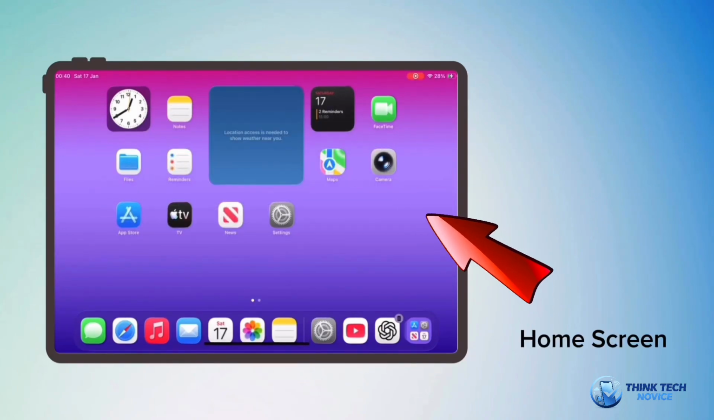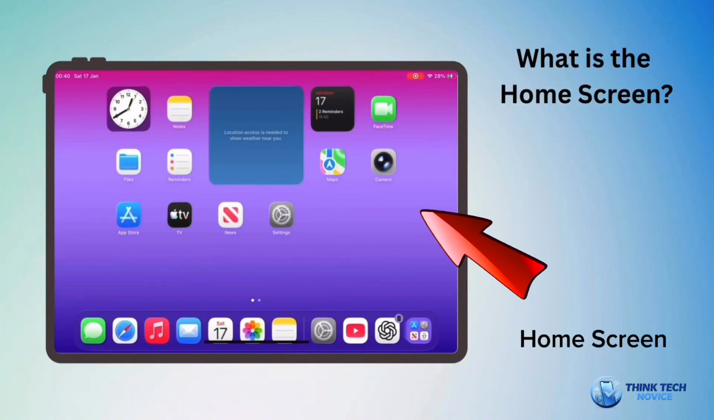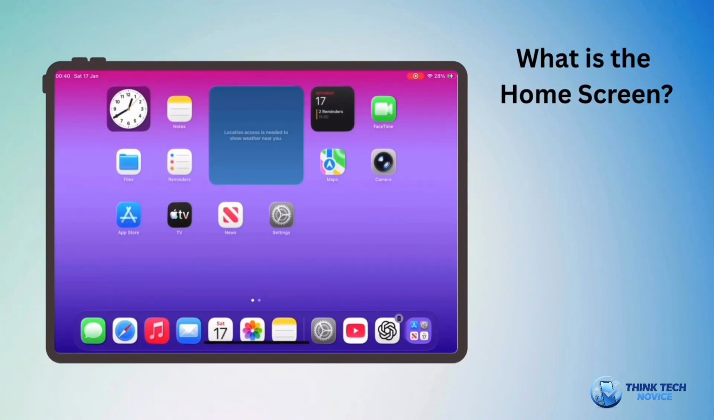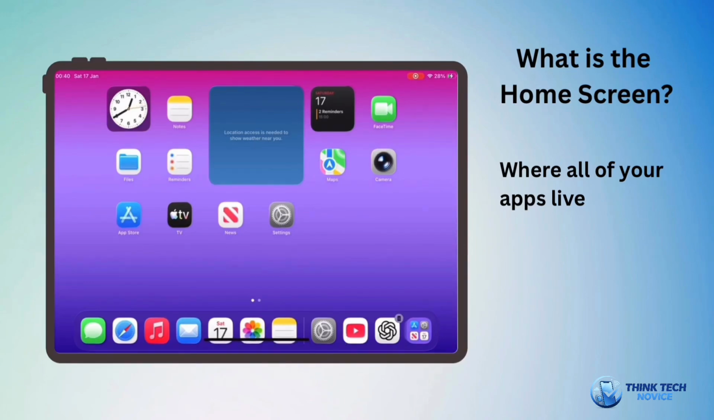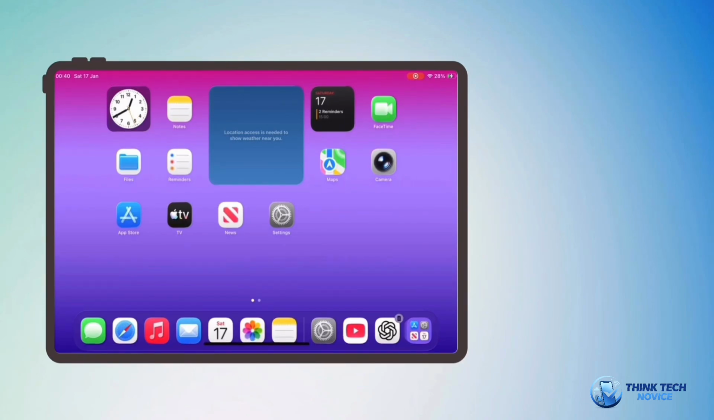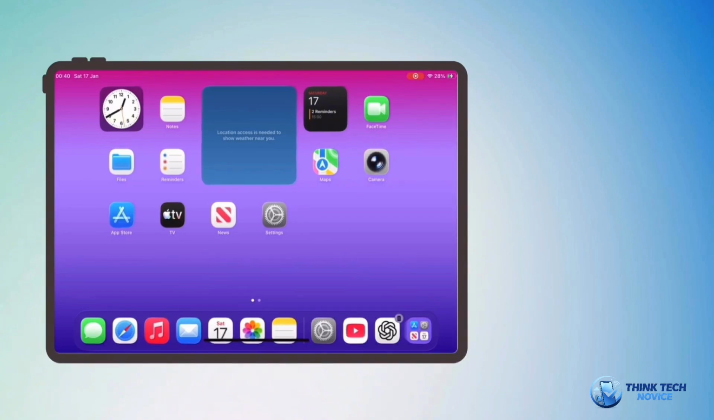When you turn on your iPad and unlock it, the first thing you see is called the home screen. The home screen is where all of your apps live, such as Safari, Mail, Photos, and Settings. Think of it like the main menu of your iPad. We will have a look at the home screen today in more detail. Don't worry if you feel we are going a little too fast. You can pause, rewind, and go back to go over any part of the tutorial video whenever you want.